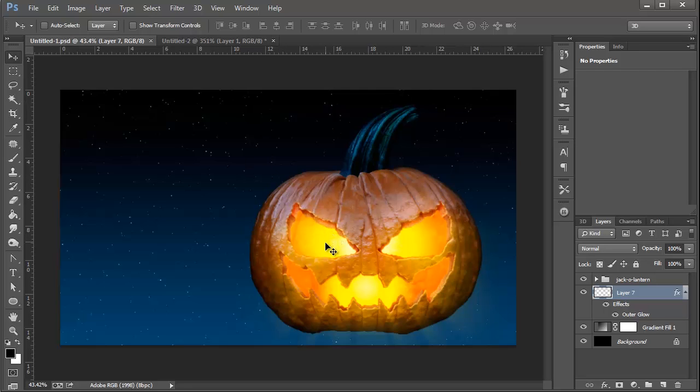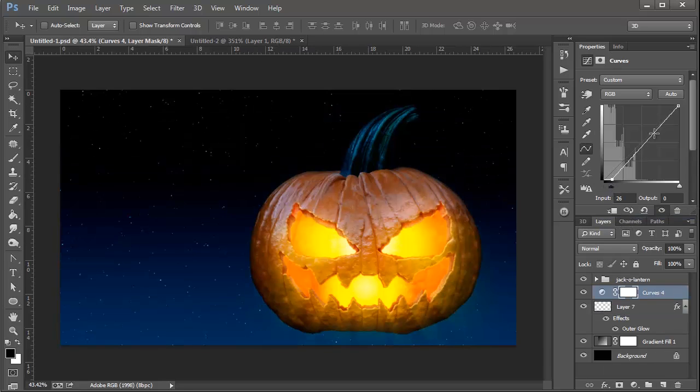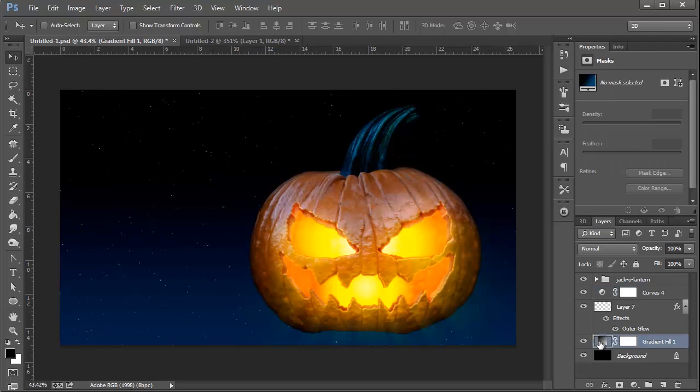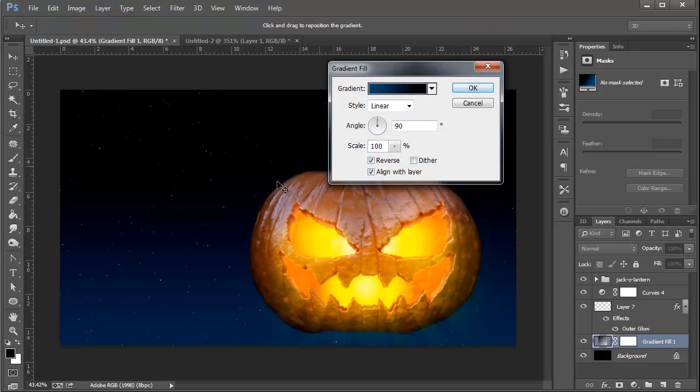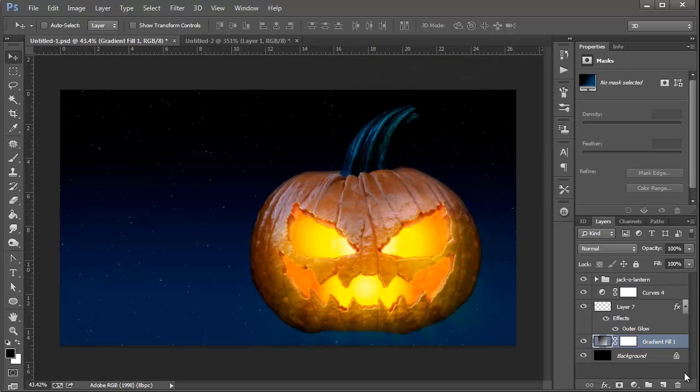Okay, so things are looking pretty good, but I think that this needs to be a little darker, so I'm just going to add a curves adjustment layer. I'm going to bring in the darks a little bit, and like that. So that looks a little bit more like a night scene there. And actually, on this gradient fill, if I double click on it, it brings this gradient fill panel up, and I can click and drag up a little bit, just because I want more blue here.